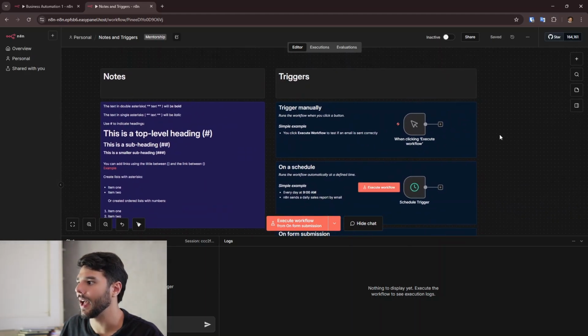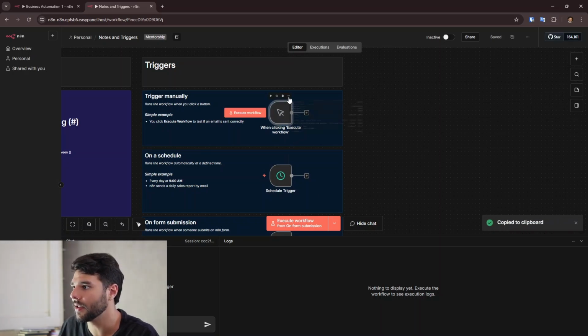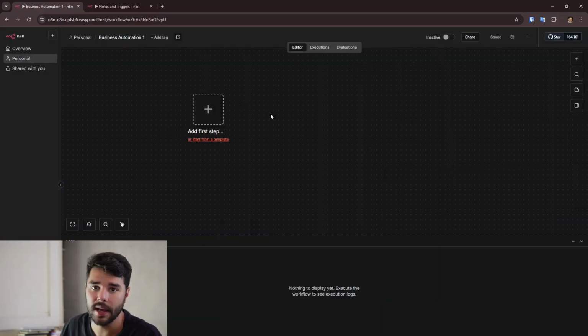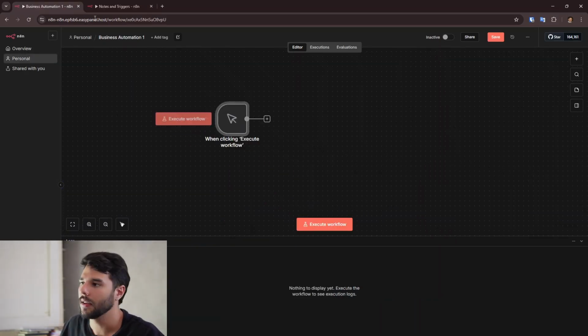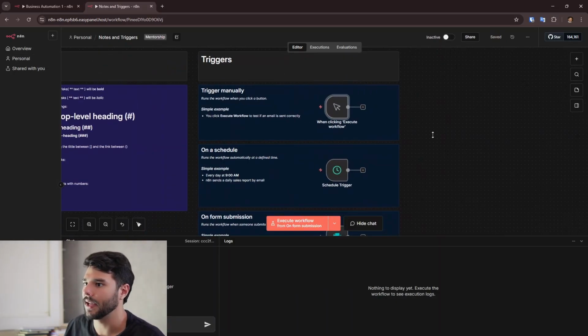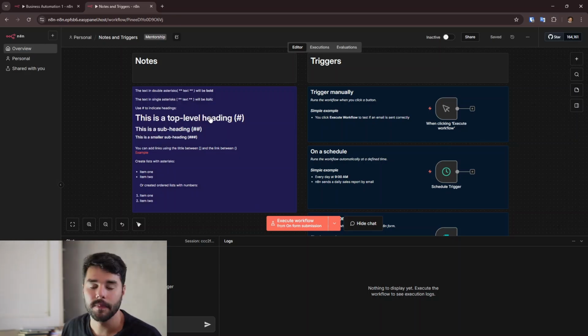So here I have the triggers, and if you want to use, for example, the trigger manually, you just copy here, and you go to your workflow and paste, okay? So you can use it by copying and paste. And here I also have a dictionary about how to use the nodes. Notes are very important when you have a big workflow and you need to remember some things. You need to make a documentation of your workflow.